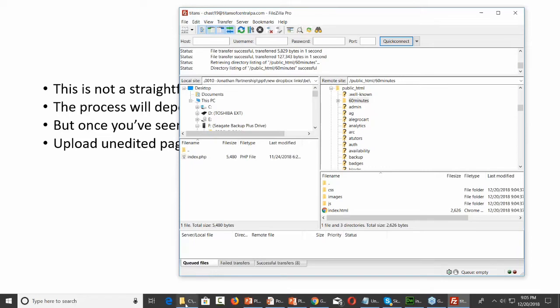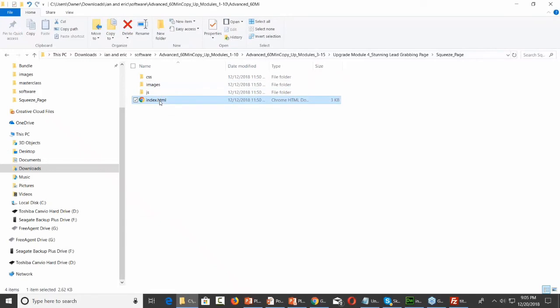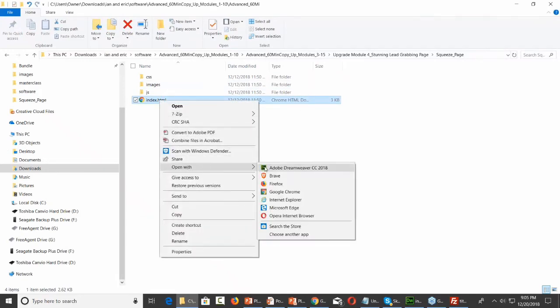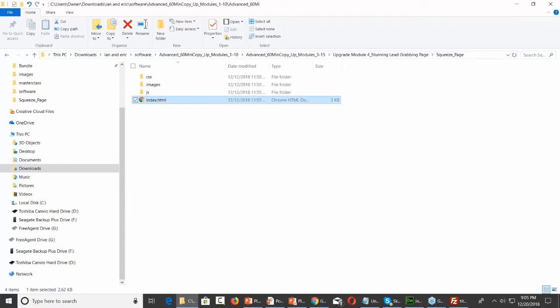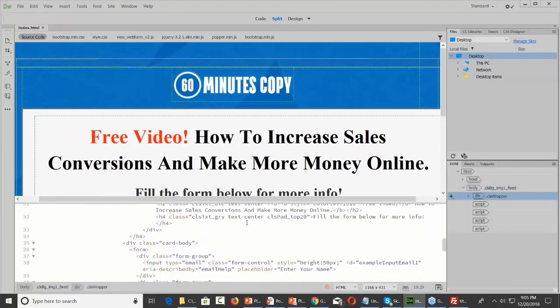Okay, so now I'm going to go back to the squeeze page, and I'm going to open this up inside of my HTML editor. In this case, I'm using Dreamweaver. You can use whatever you're going to use, so if you're using a different one, that's fine. Okay, so here is my squeeze page. Basically, I'm going to always use the split window, which is going to show me the actual page at the top, and then the code at the bottom.